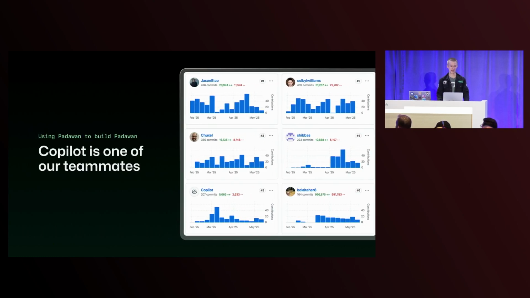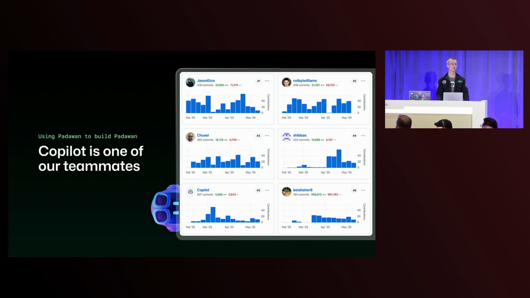It turns out that actually Copilot is the number 5 contributor to our own project. So this is real evidence that this is something we're actually using to build this product. If it's good enough for us, we hope it's good enough for you. Let me just share a few examples.